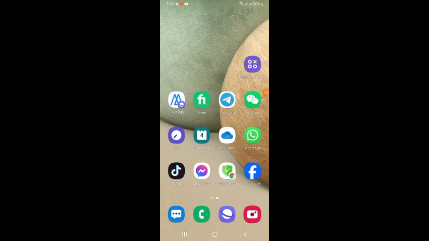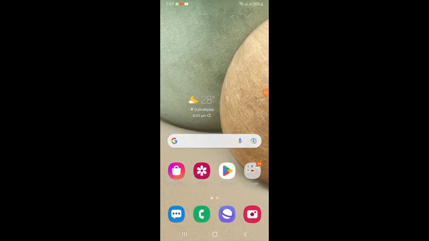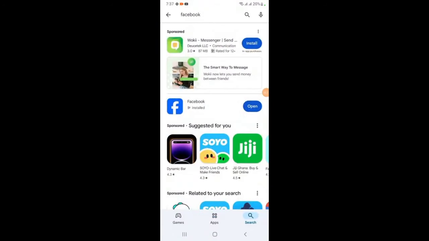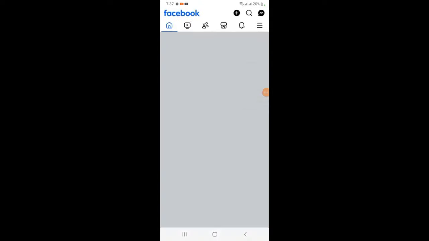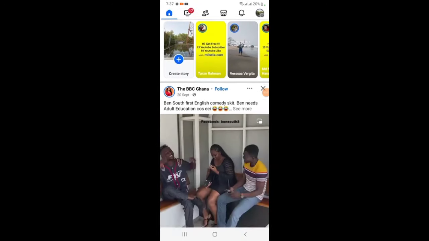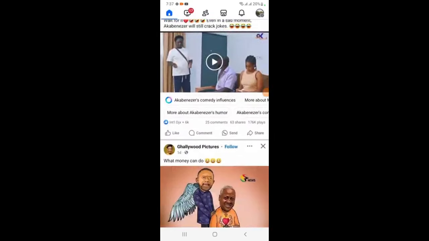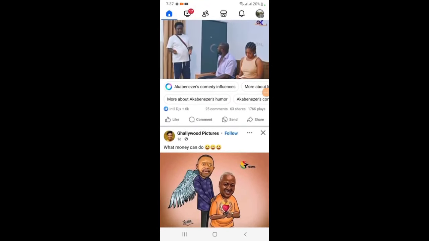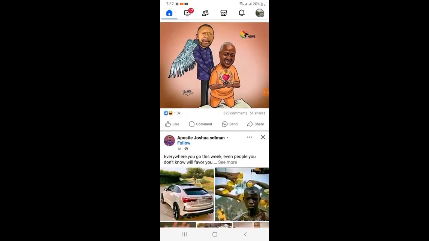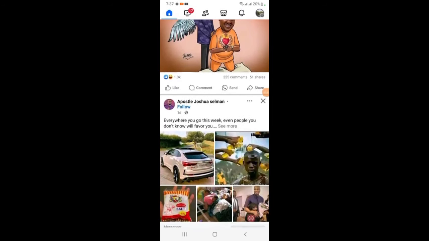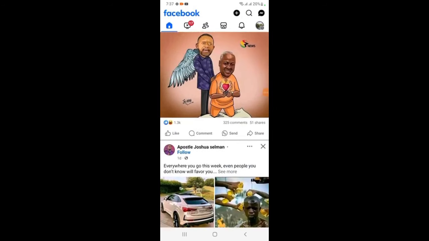First, go to Play Store and check if your Facebook is up to date or if you have updated it. So if you have updated it, you open. We have Facebook and we have Facebook page. We have Facebook account and Facebook page. Without an account, you cannot open a Facebook page.